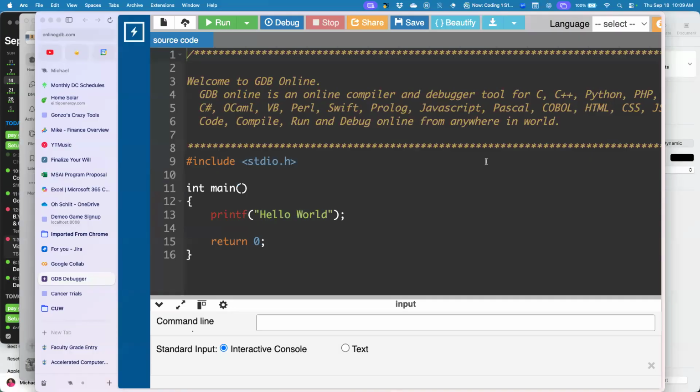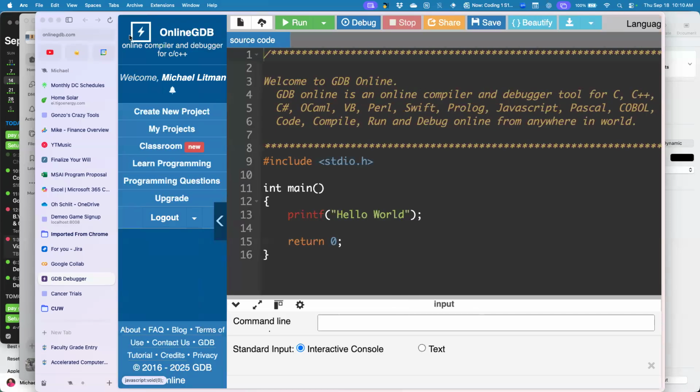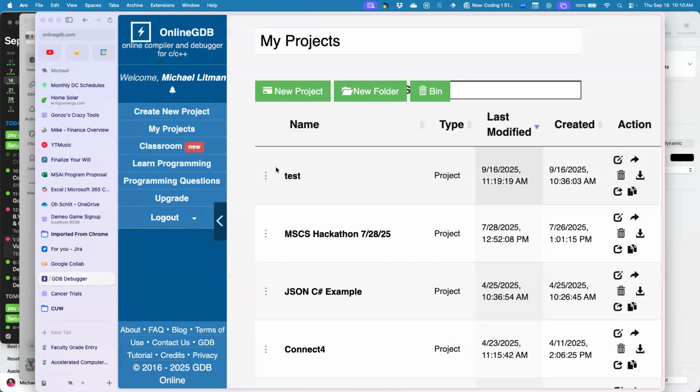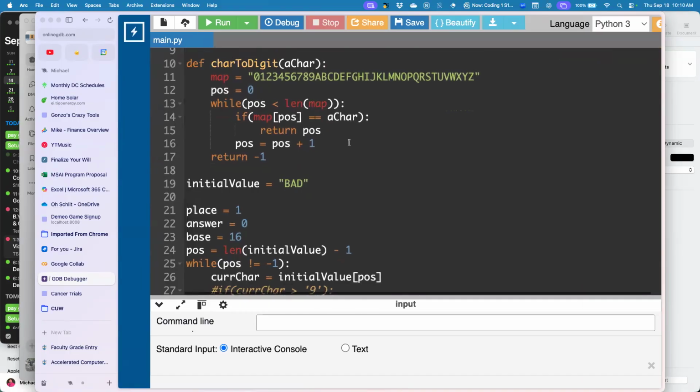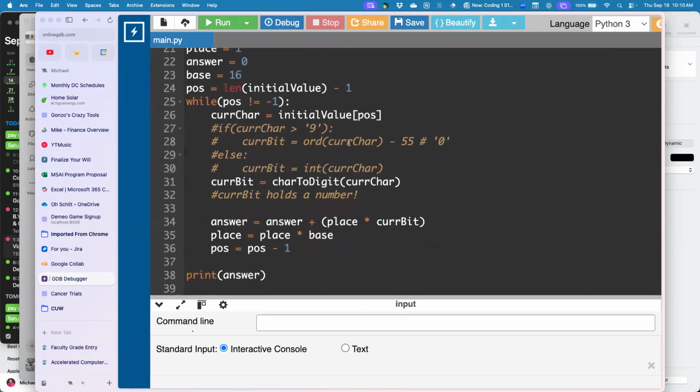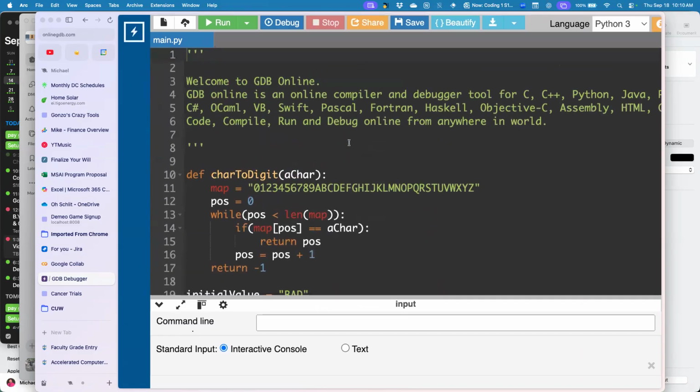So, last time we wrote some code. Let me hide this. All right. So, last class we were working on our more generic version of our program.